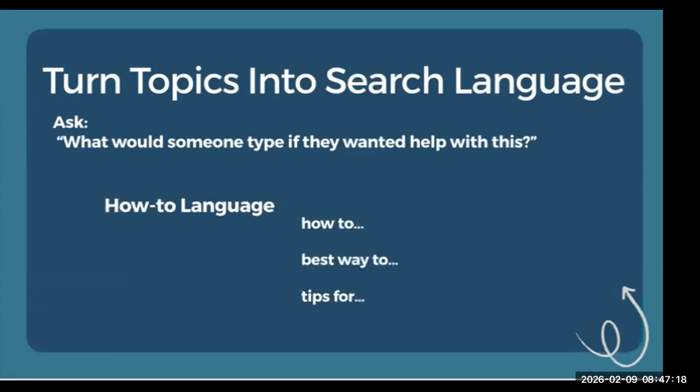Now, these are kind of what would someone type if they wanted help with this, right? This is how we are searching for that language. And so the how-to language is how do I fix it, right? This is when somebody's ready for the steps. They're ready to take the action. They don't want motivation. They don't want instructions. Then they type things like how to. So they're wanting to just do it. How to? What's the best way to? Just give me the tips so I can use them.